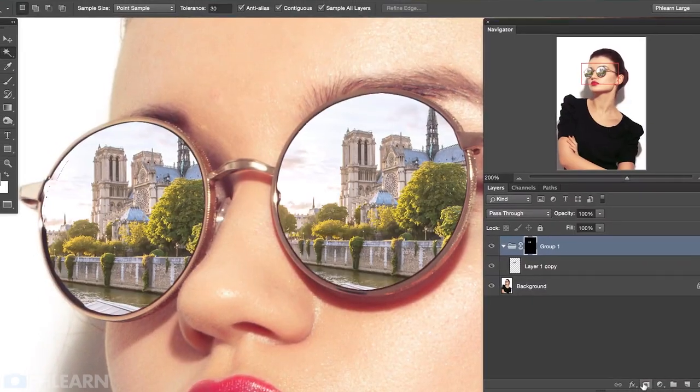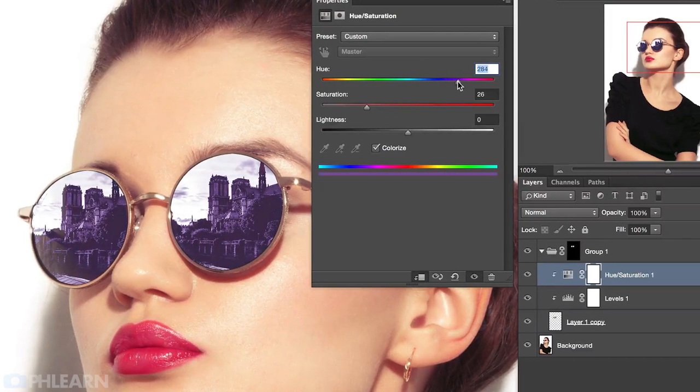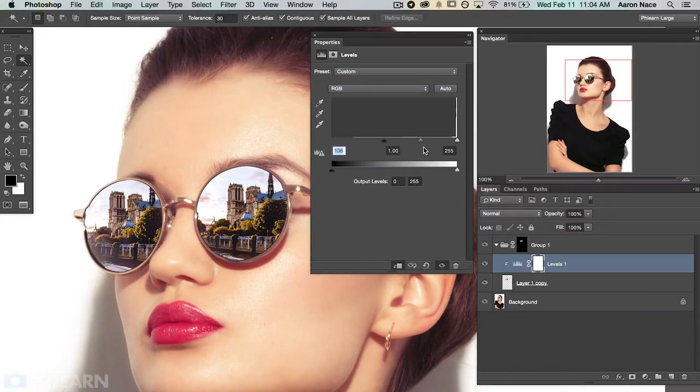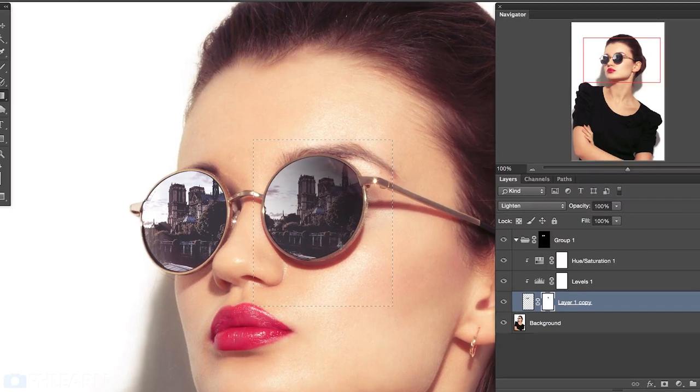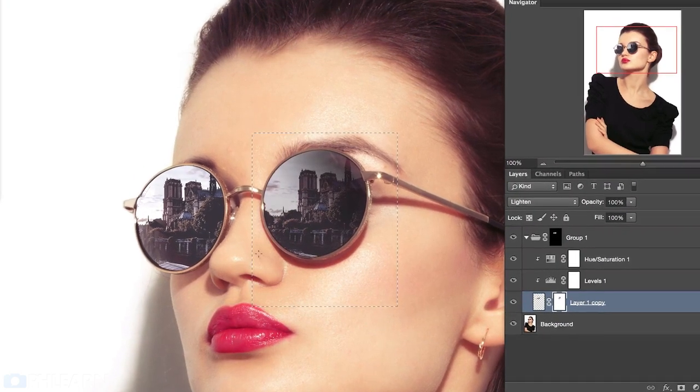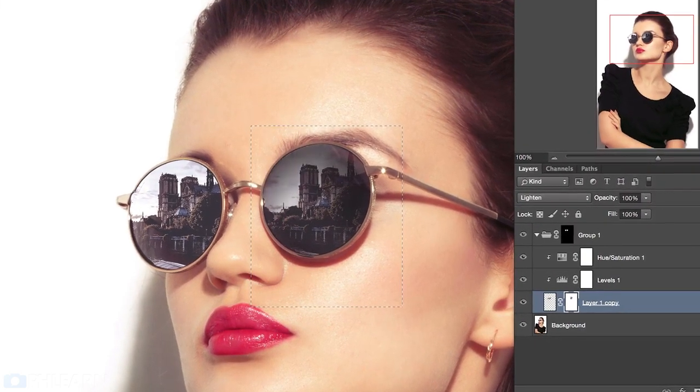We're going to show you how to color the image of Paris as well as how to adjust the levels on the image to make it really look like it's a reflection and not just an image. And then we're going to go into some advanced layer masking, where I'm going to show you how to add a gradient to the layer mask of the image of Paris, and that's really going to make it look like a reflection. It's going to be a super cool episode, you don't want to miss it.